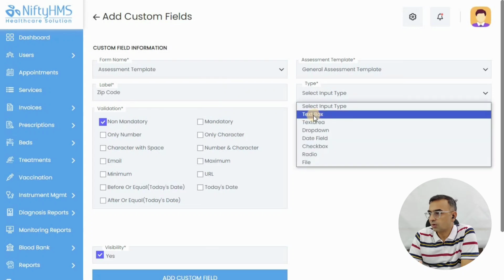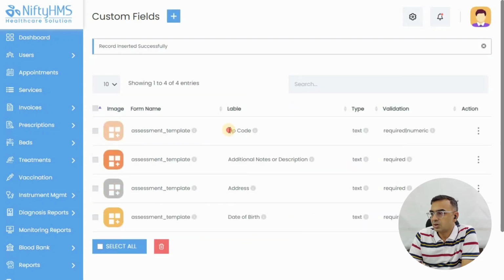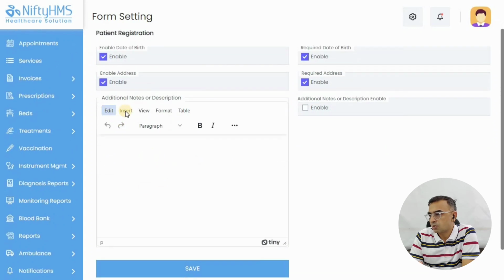Let's do one more field. So zip code also we can do. We can also define them as mandatory or optional depending on your requirement. So now we go to settings and form settings. So we have these fields that we have just added from the custom fields menu available over here in patient registration. So we'll just enable them. So we have additional notes and description, the zip code, date of birth, everything is coming up over here, and we can now just save it.